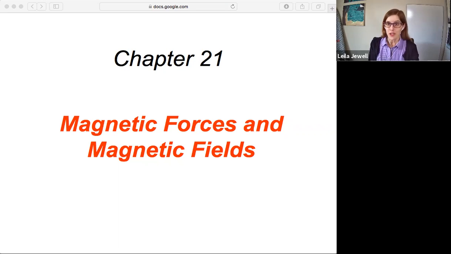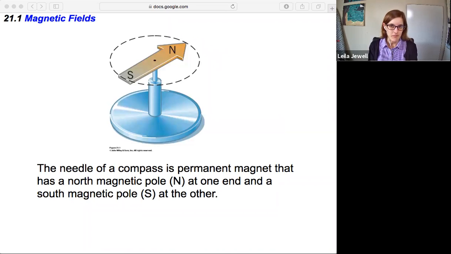Chapter 21, Magnetic Forces and Magnetic Fields. So we've spent the first 3 chapters talking about electric forces and electric fields and all the ideas that come out of those, the idea of electric potential energy, electric circuits. And now we're adding something else in the mix, something that it turns out will complement our electric fields very nicely. So we're going to take a look at the magnetic side of electricity and magnetism. The very first section here, section 21.1, is looking at magnetic fields.